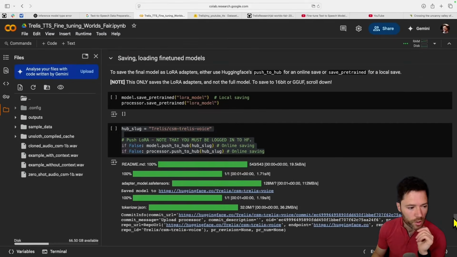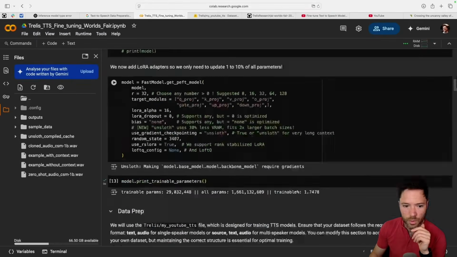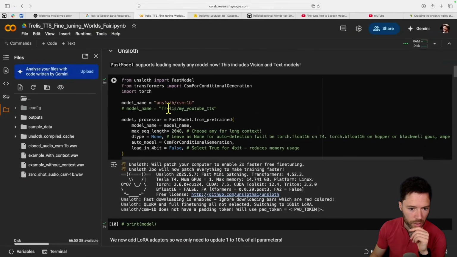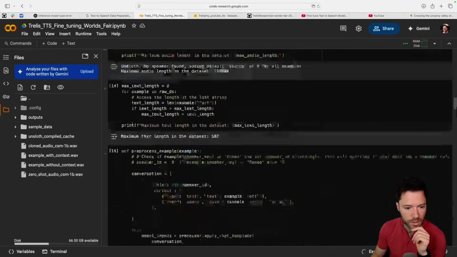By the way, if you do want to reload a model that you have previously created, you would do that right back up here where we loaded the model. Instead of specifying the base model name, you would specify the fine-tuned model name, which in my case is going to be Trellis My YouTube TTS.